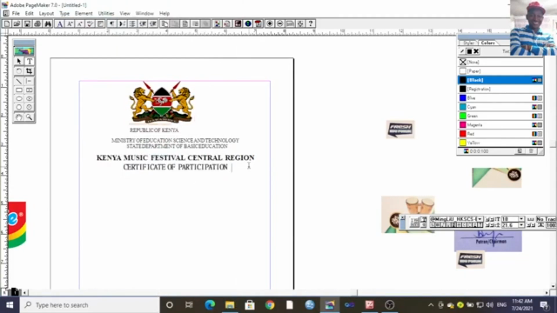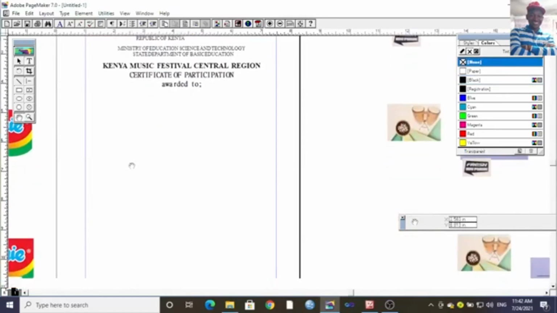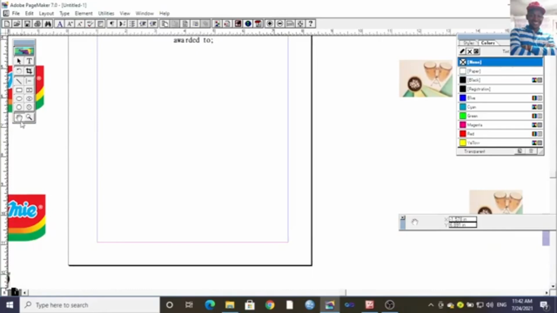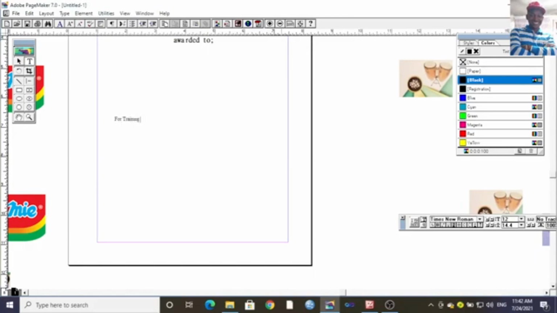Then from there, awarded to, it has been written that way. Then here we shall have the person awarded. Therefore you can just pull this up that way using the hand tool. Then we have the other part here, somewhere here we have for training at the regional music.